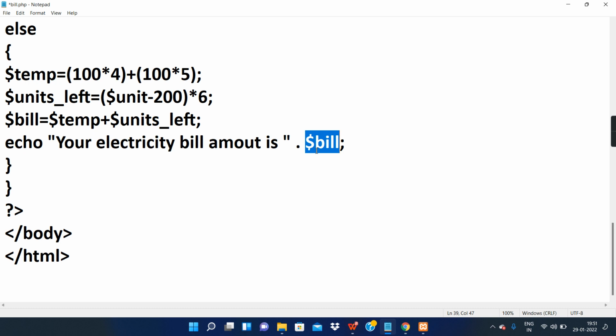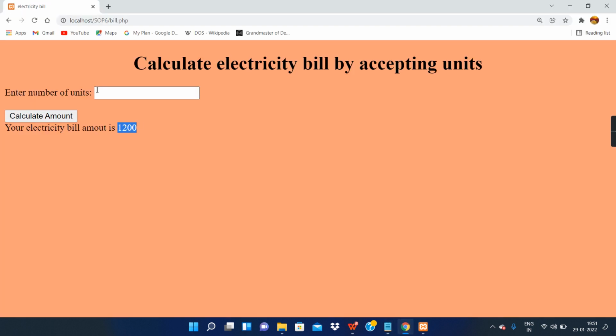So for example, the user is entering... Now we saw the calculation for 250 units, right? Here we have got the answer for 250 units. That is, the user has to pay 1200. Now for 400, let us do an oral calculation first.